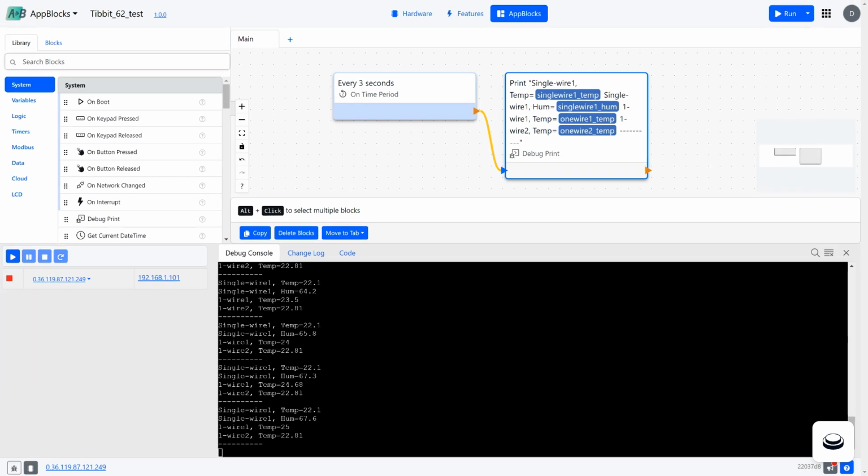One-wire and single-wire sensor integration is an excellent example of the AppBlocks power. Without AppBlocks, your coding effort would be substantial. Even though we supply a Tibbit62 library, you would still need to integrate it into your project and write code for tracking the types and numbers of sensors in your system.